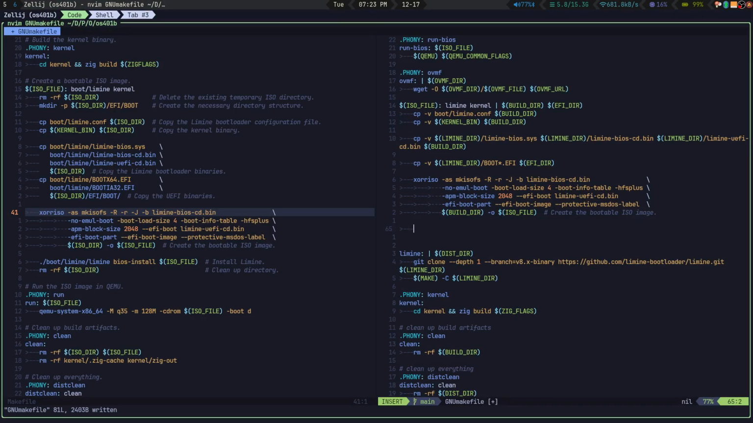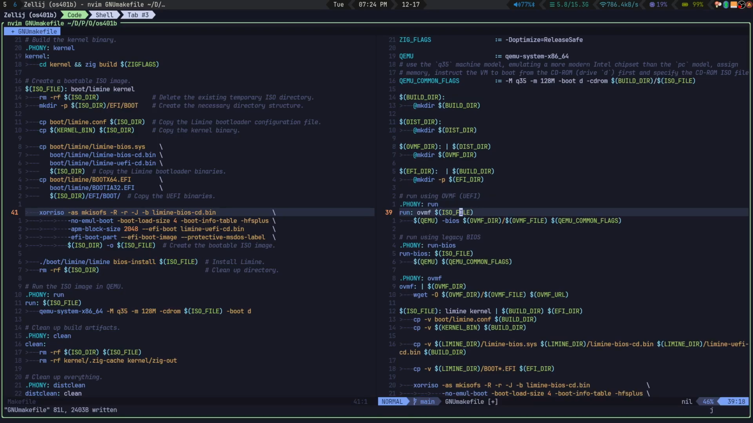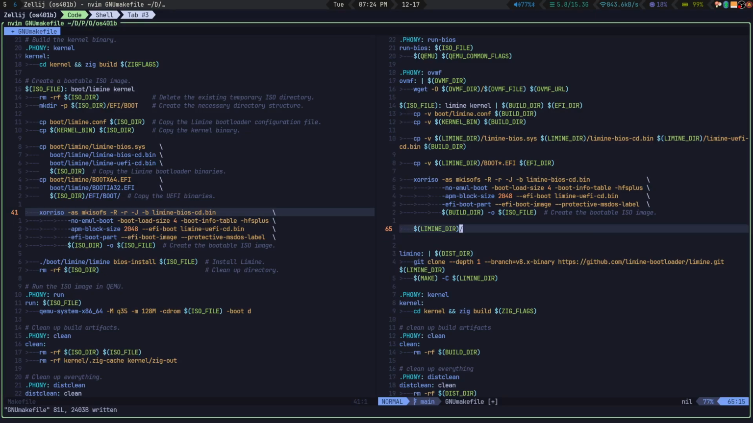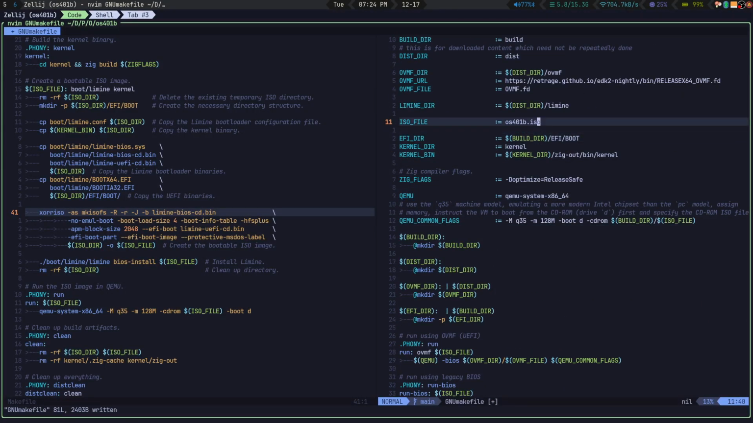Limine, boot, limine. So I think it's bios-install ISO file. Okay, I think I need to specify the actual location for the ISO file.